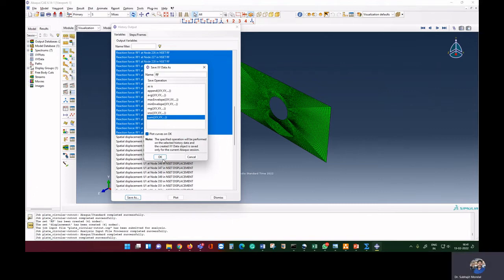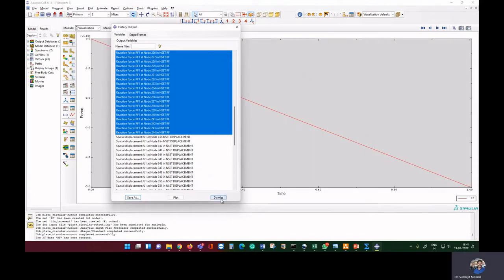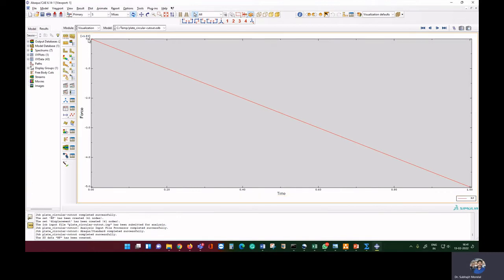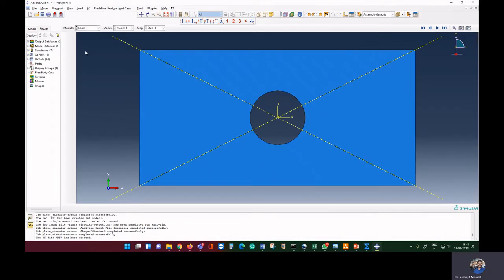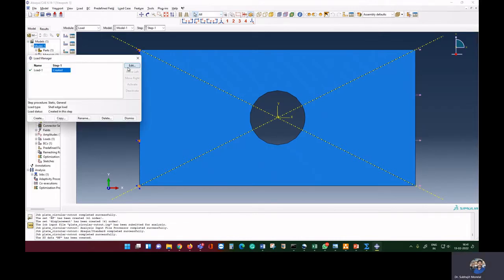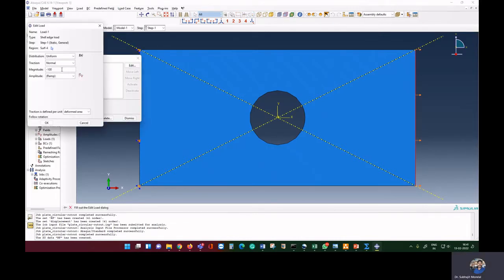Okay, and here we'll see how much load we applied. We have applied 1,000 load. So here you see how much load we applied. Here 100 it is showing.